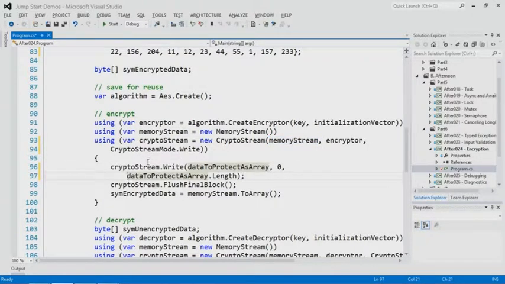Exactly. And that's very simple to use. We're basically writing to the crypto stream. The data we want to protect, already encoded into a byte array, is written through the crypto stream, which writes to the memory stream by doing the encryption. And then this is just a simple offset where we want to start in this array, so we're starting at the beginning, and we're running all the way through the length of that array.